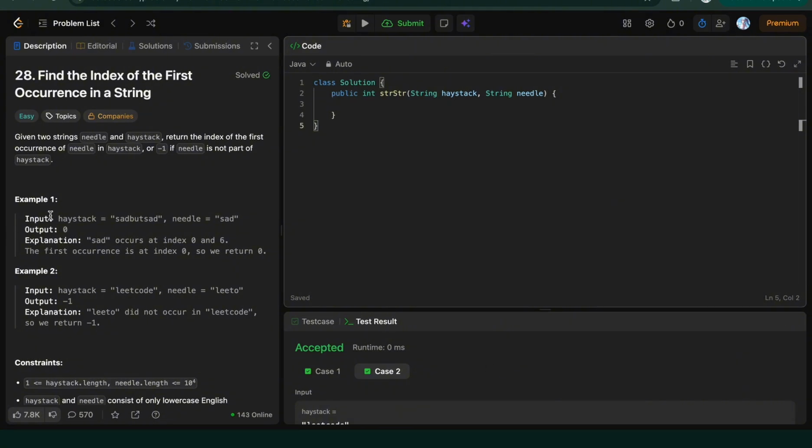Now, if we look at example 1, we have the input where haystack is "sadbutsad", and the needle is the string "sad". The output is 0 because "sad" occurs twice, at index 0 and 6. However, all we need is just the first occurrence, which is at index 0.